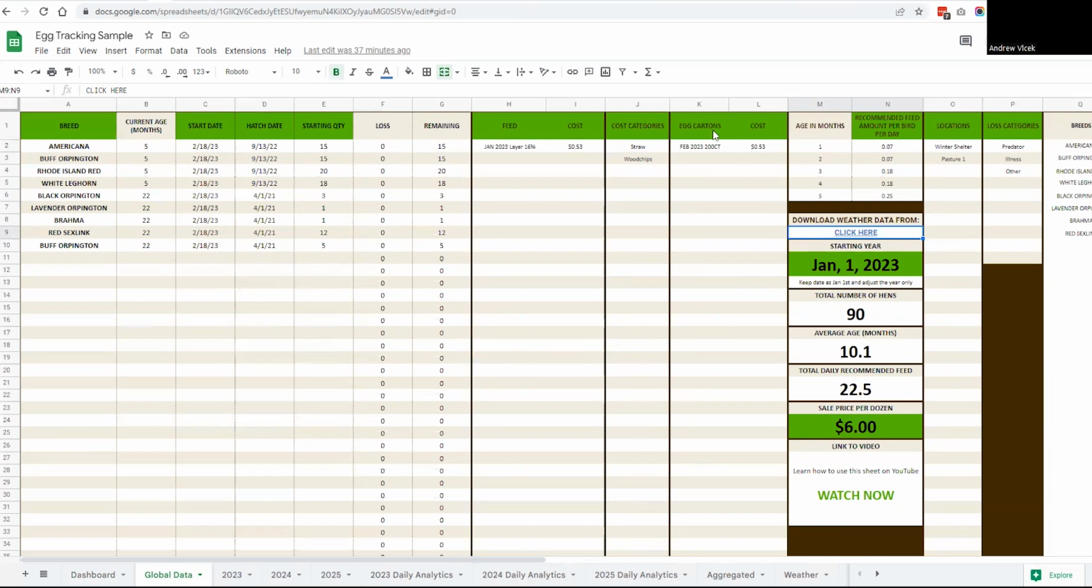For your egg cartons, this is basically the cost per carton. Again, just like the feed, if you have different suppliers or price changes or whatever, just put in some sort of unique identifier here, knowing what those cartons are and whatever the price per carton is.